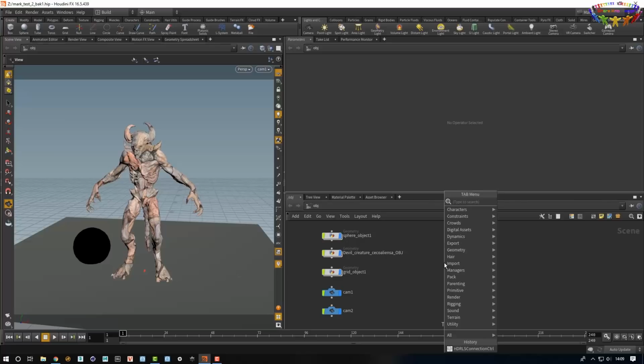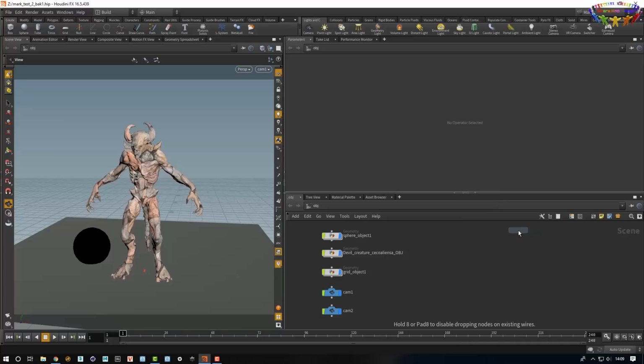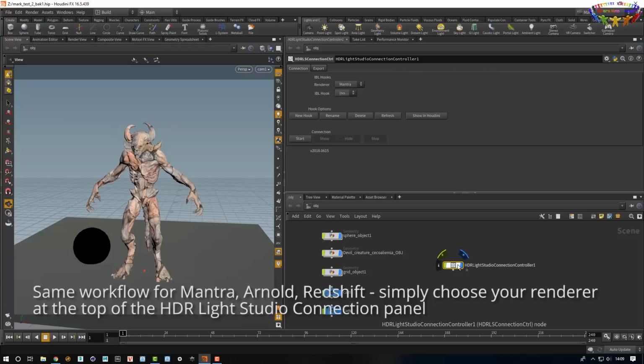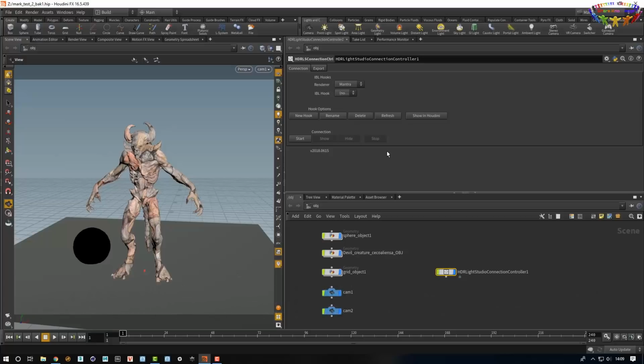So I'll press the Tab button and go to Digital Assets and HDR Light Studio Connection Control. This will make the HDR Light Studio Connection Controller, which is a node whose properties allow us to start the connection with HDR Light Studio. So I'll press the Start button.